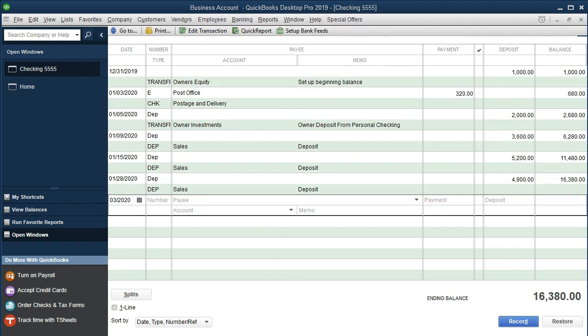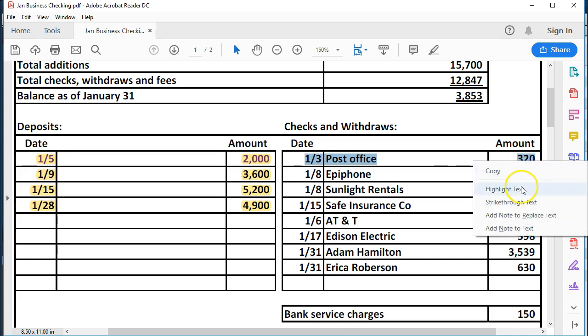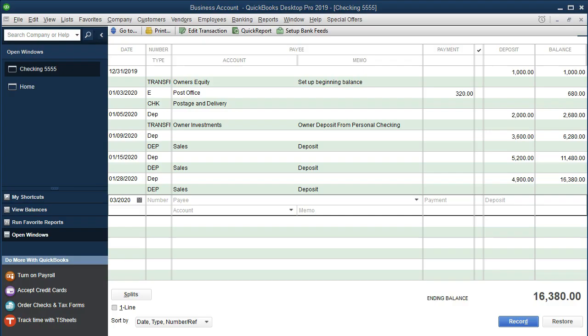Next item we will have, I'm going to go ahead and highlight that, saying we have done that. That's what the highlight says. Epiphone, that's going to be our vendor. So we're going to set this up for the next item, which is going to be on the 8th. I'm just hitting the plus arrow till I get to 8. And then it's going to be E again. I'll say E for the check number. And then it's going to be Epiphone.